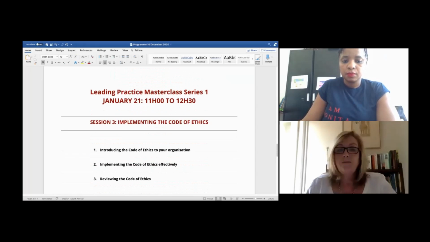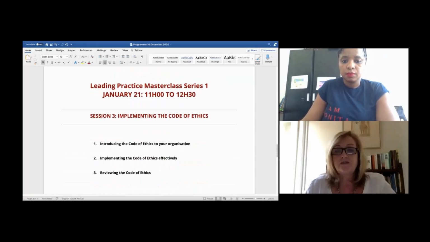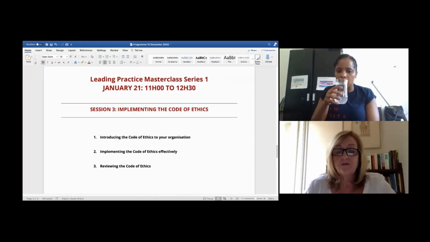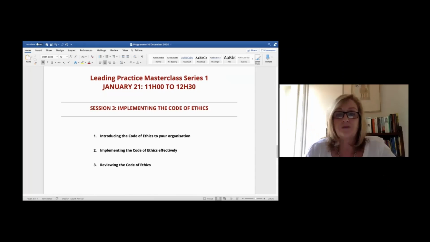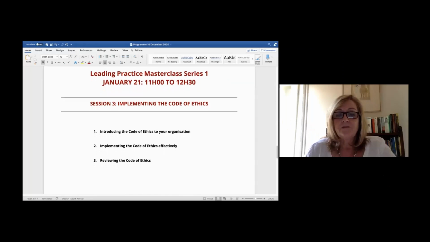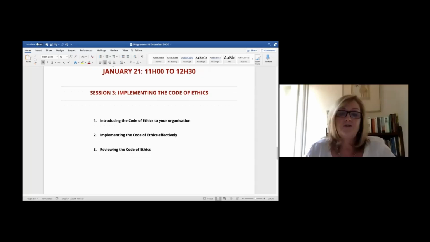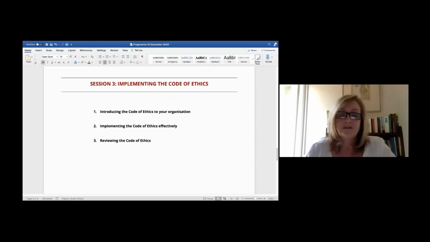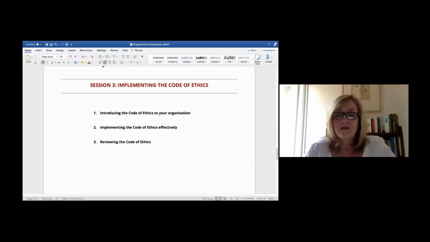Then our masterclass, the last of the series, the series 1 on implementing codes of ethics, is session 3, which is the nuts and bolts of implementation. What we're going to deal with is introducing this to the organization, how to implement it effectively, and then to measure how well you've done this process in the review. How do you conduct these very important steps in your code of ethics? We will be sending out, again, some information on that before the end of the week.